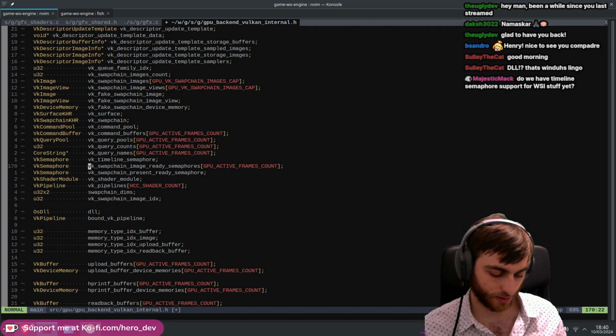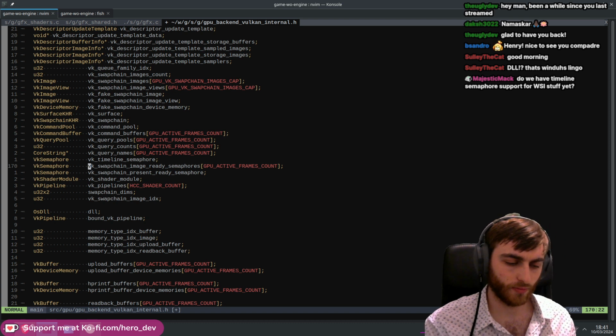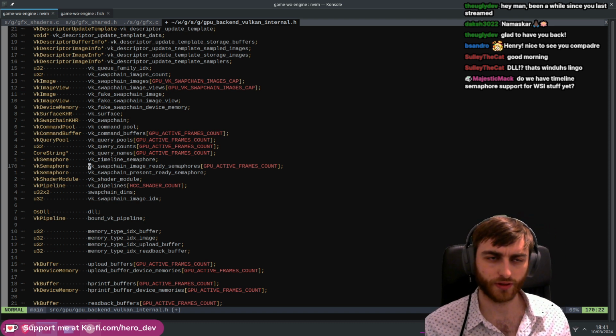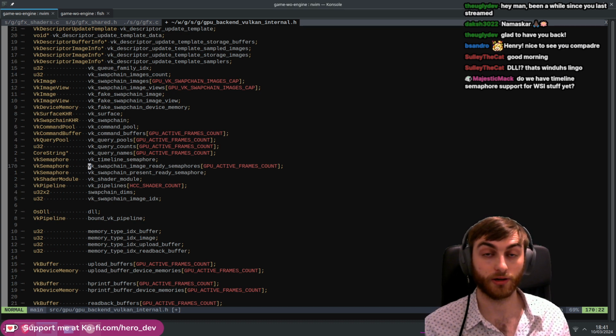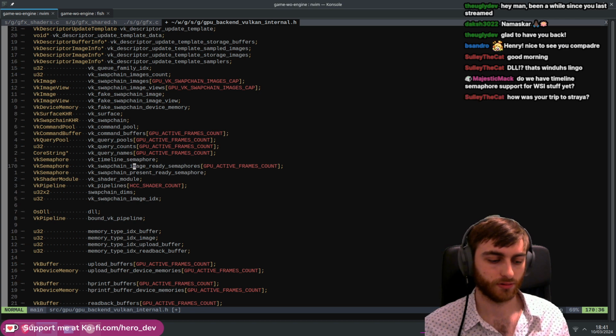Hey, Majestic Mac, do you have a timeline for timeline semaphore support for WSI? Right, I'm not sure about WSI. But yeah, I get what you're saying. The timeline semaphores, I don't think they're supported on the present. If that's what you're talking about, the present queue stuff. You have to use the binary semaphores still. Yeah, I'm pretty sure that's still true.